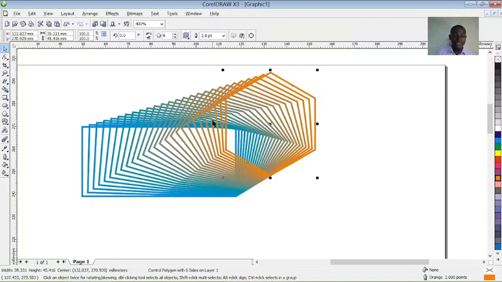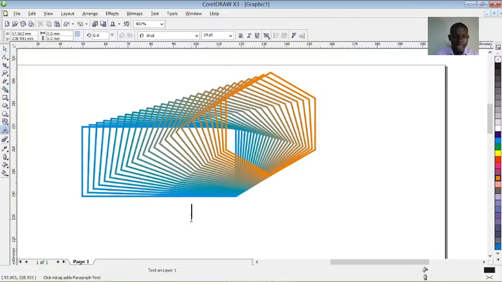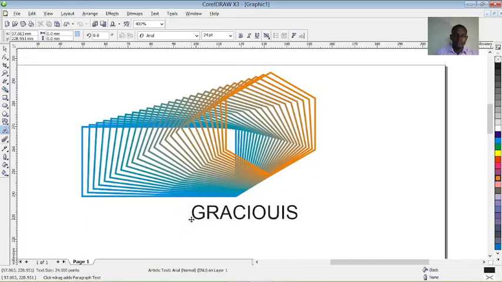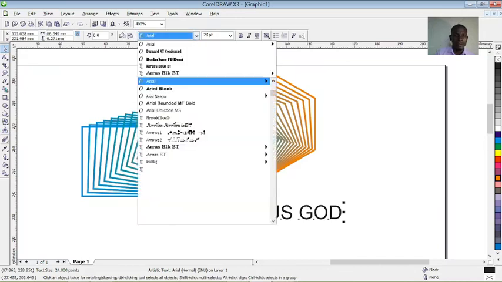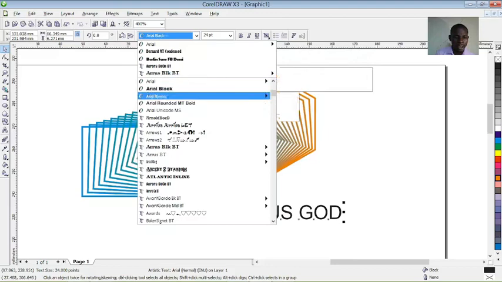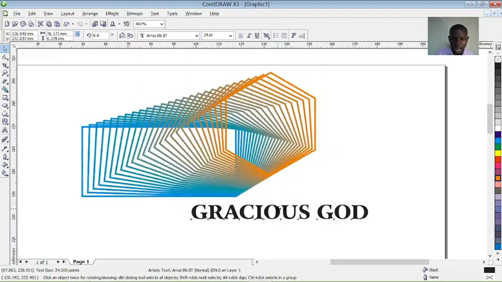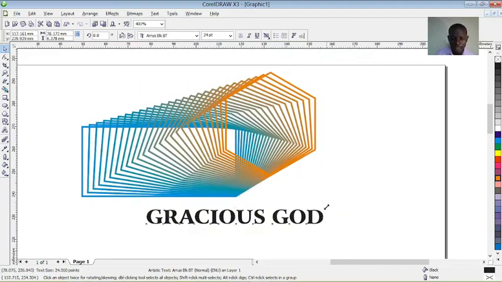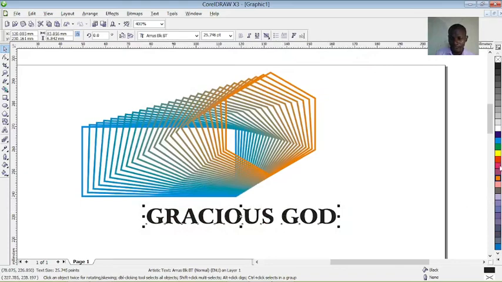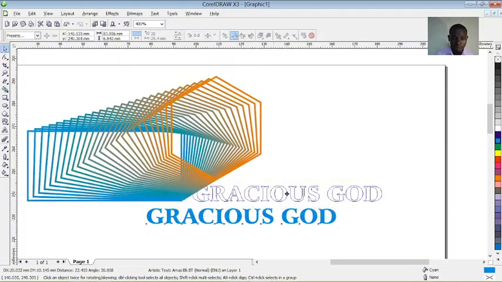Now, these things are not just attributed only to your shape. You can also do that to a text and write gracious God. We have gracious God, and let's change it to something else. So the font, and we have our font here. Having the font here, we can change it to different color like this, and we go as well.